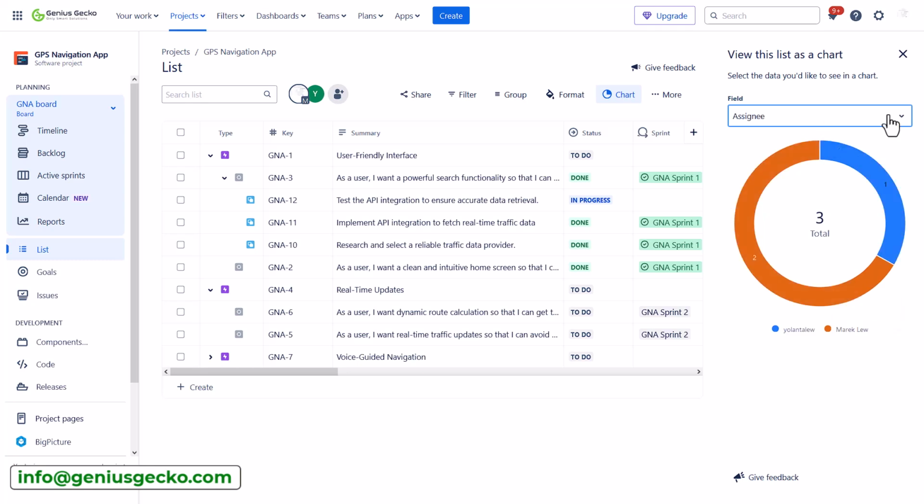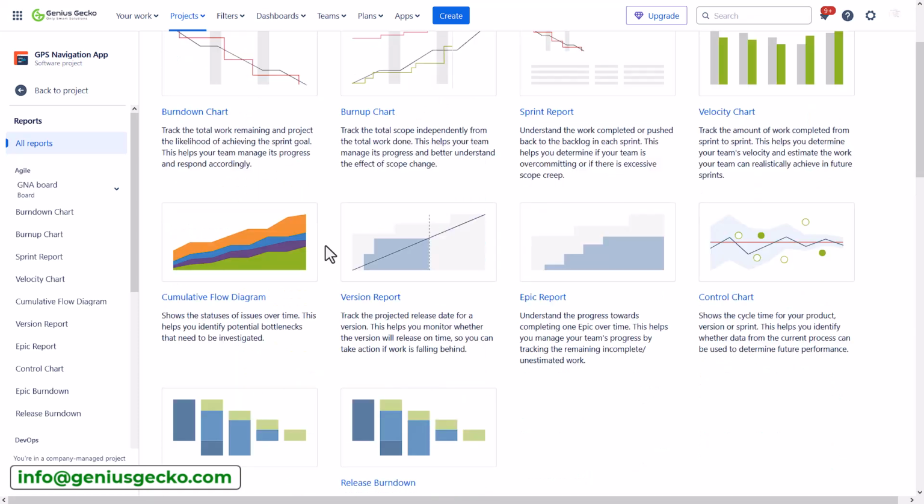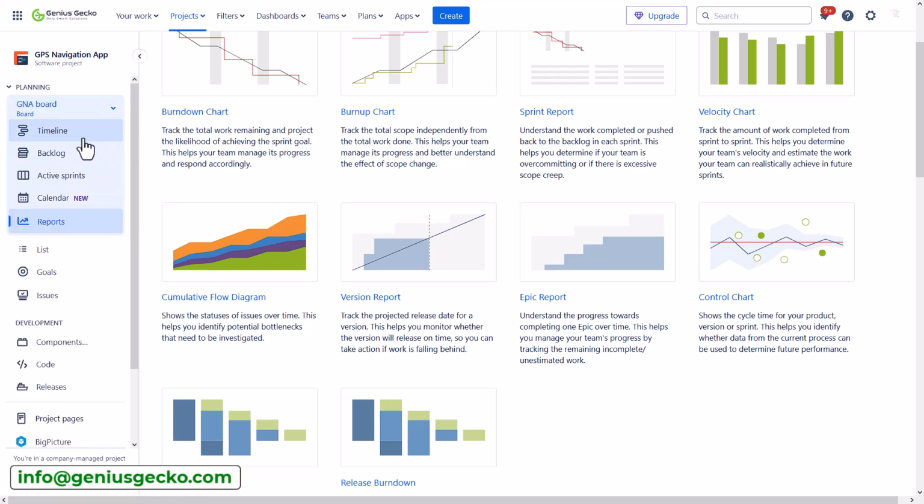I can also see how work is distributed across my team members or the assignees, or what are the issues, what type of work items I have on my board. Now there are more advanced reports which we will not be covering in this video. If you're interested in learning more about Jira's reporting capabilities, drop us a comment. However, what I will do is actually expand the scope of my board to include some other projects.